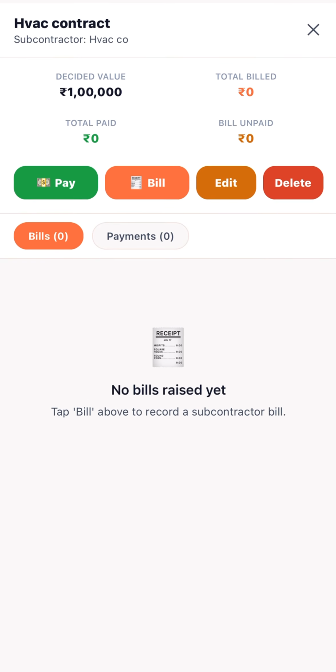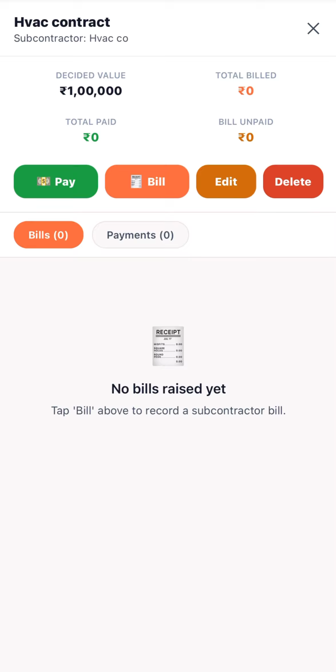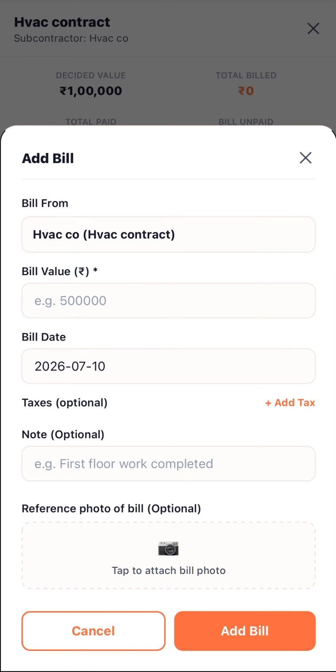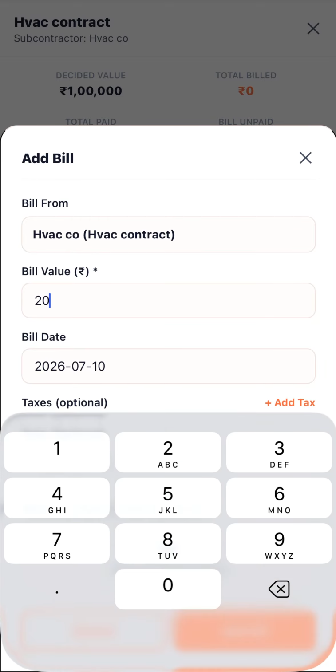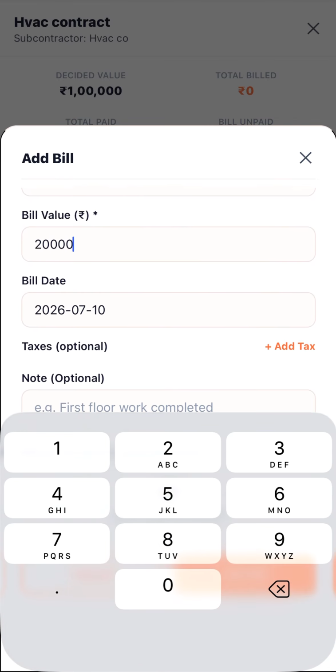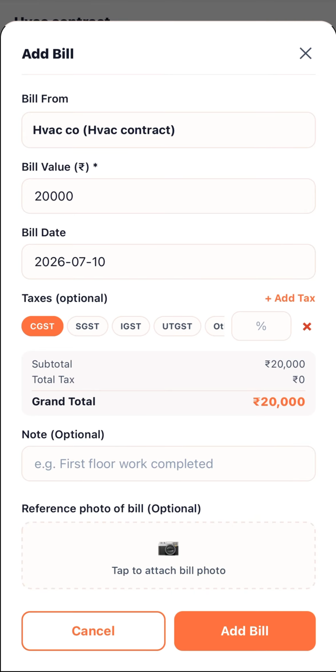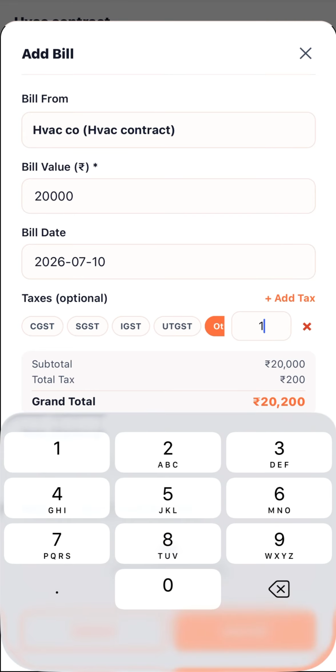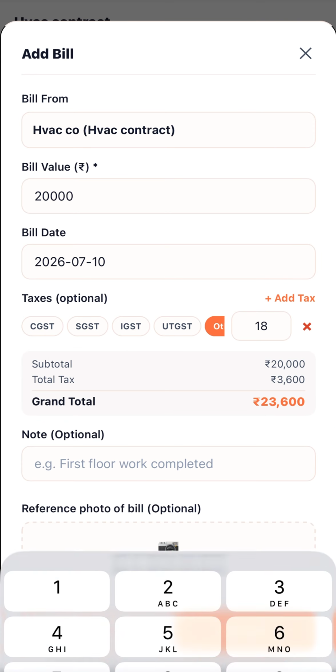Now let's say if they give us the bill, for one particular floor the HVAC assignment has been done. So let's say this is the bill submission which they will give to the contractor. They have raised a bill of, let's say, 20,000, and they have added the tax of 18%.